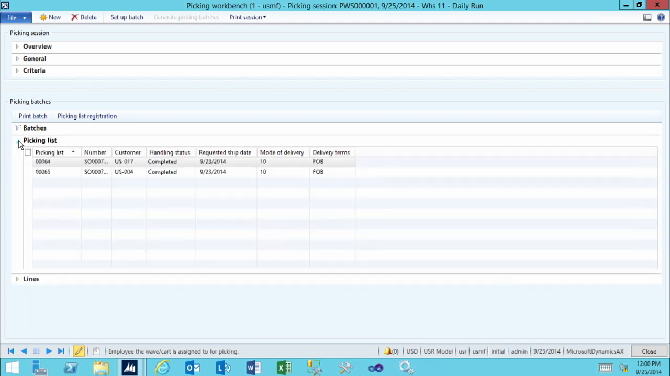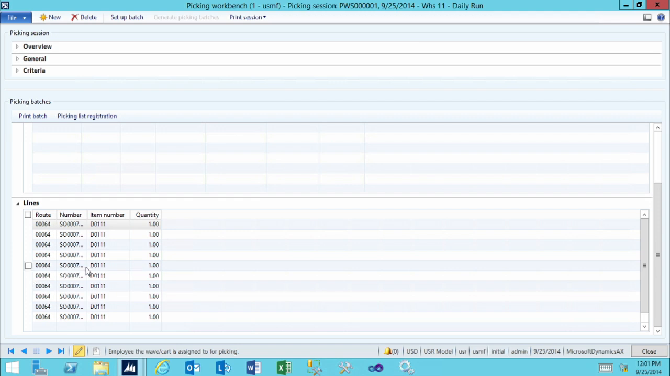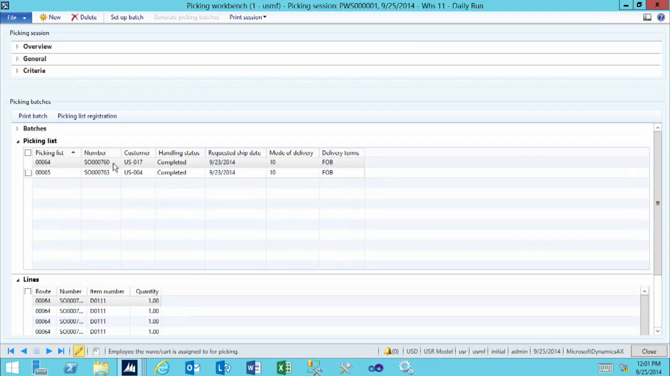Next, on the Picking List tab, you'll be able to see which picking lists are related to that particular batch. In this case, there are 2 different picking lists. You can see the customer information, mode of delivery, and delivery terms. Then if you go to the Lines tab, you'll be able to see the lines for each order. When you select an order in the Picking List tab, the lines on the bottom half of the form will update based on the items for that particular order.